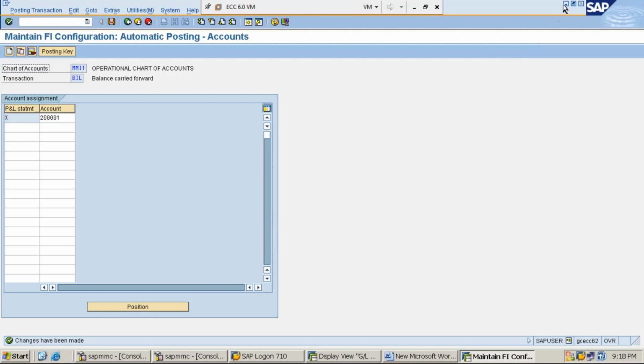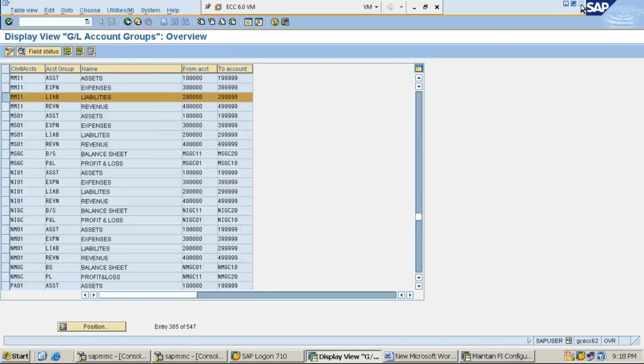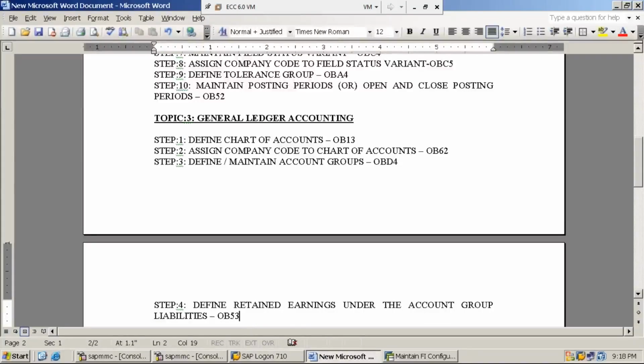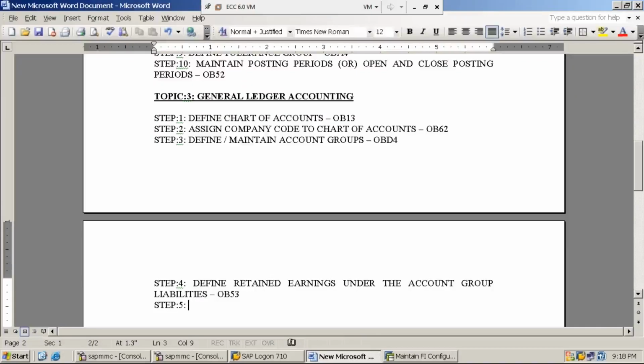The next step, step number 5: create rent GL account. The transaction code is FS00.